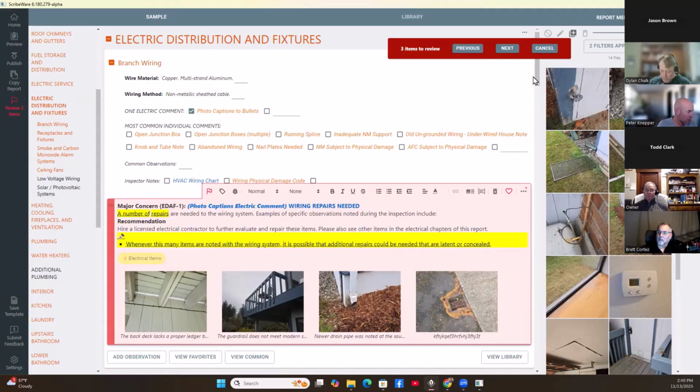Dylan, quickly, I have a question about that pre-made caption that you saved. How do you save those pre-made captions in the library?